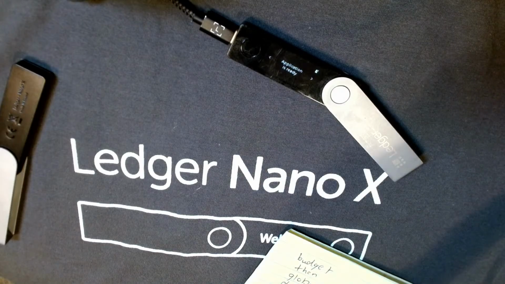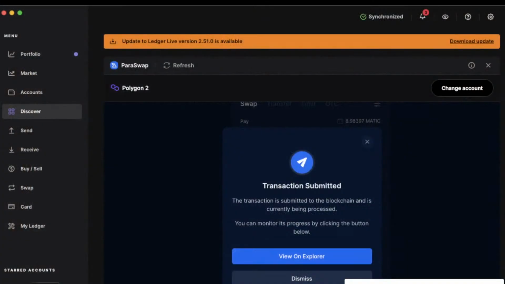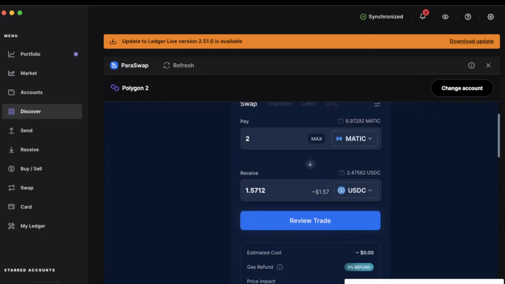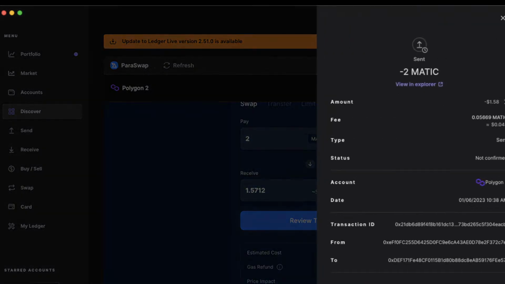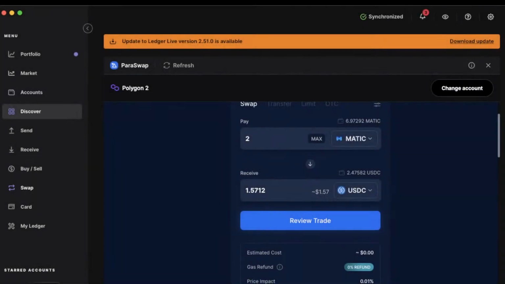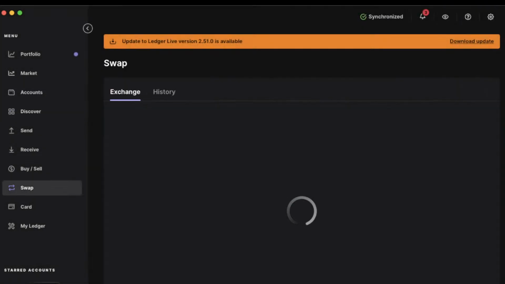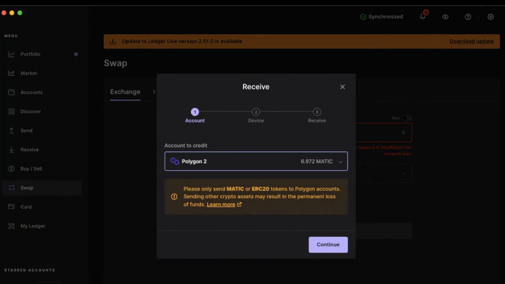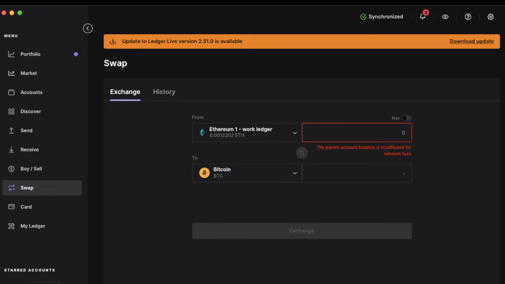And now what happens is the transaction is submitted on the blockchain. Pretty simple, guys. That's basically how swaps go. Obviously, if you want to swap other coins, you'll go to the swap tab. This is going to prompt you to an exchange, right? Just FYI. But yeah, receive, you go here, pick the coin or account you want to receive to.